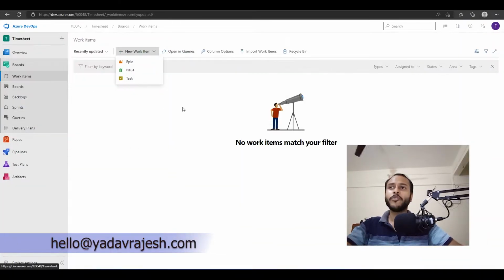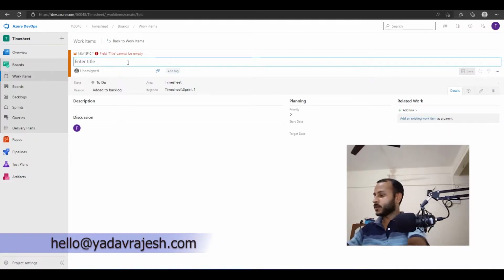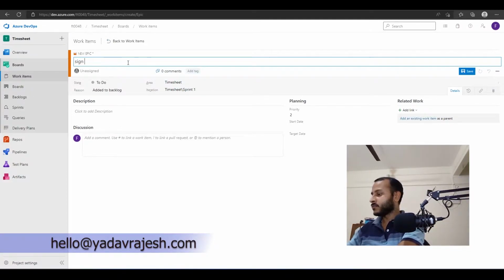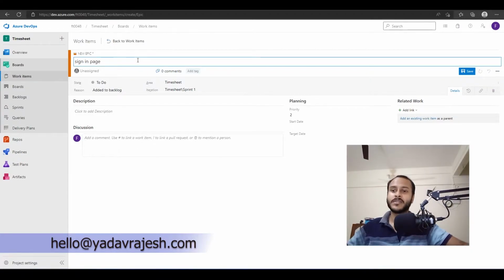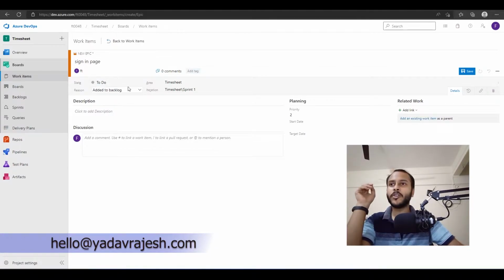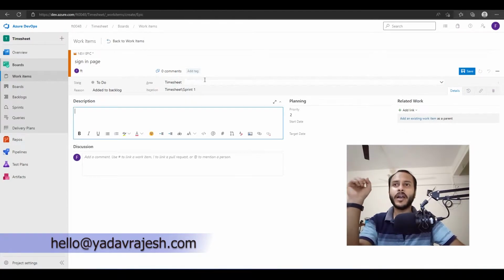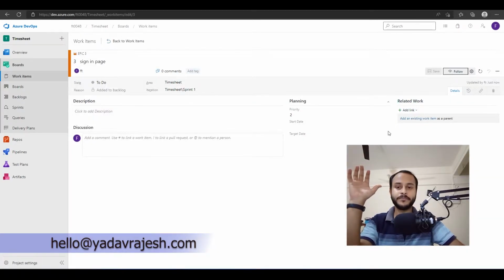Now if I want to create an epic, let's take an example: I want to create an epic and I will just call it Sign in page. I'm just giving a random epic and I have assigned it to myself. There are already a lot of things here that you can see. You can choose the state of the project, the reason, and which area it is. I will show what exactly Area is in later videos, but this is like a single form and you can just come and save over here.